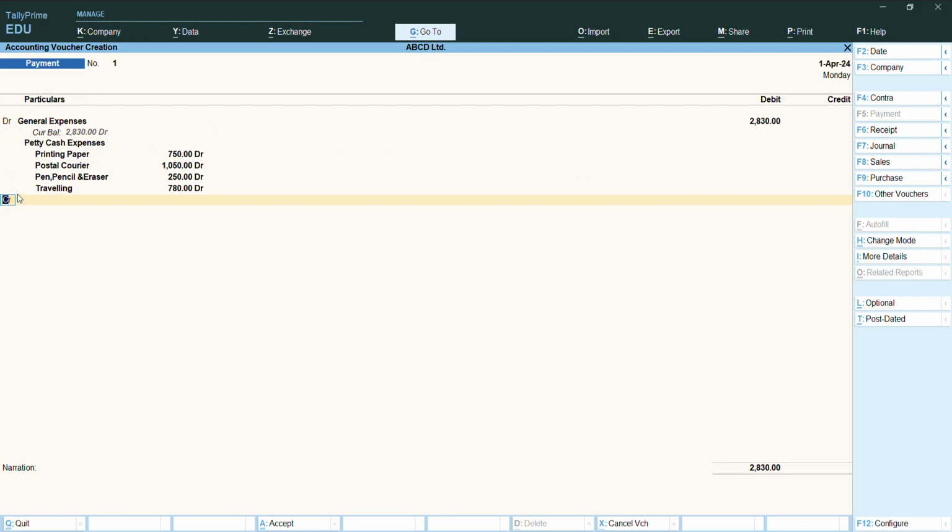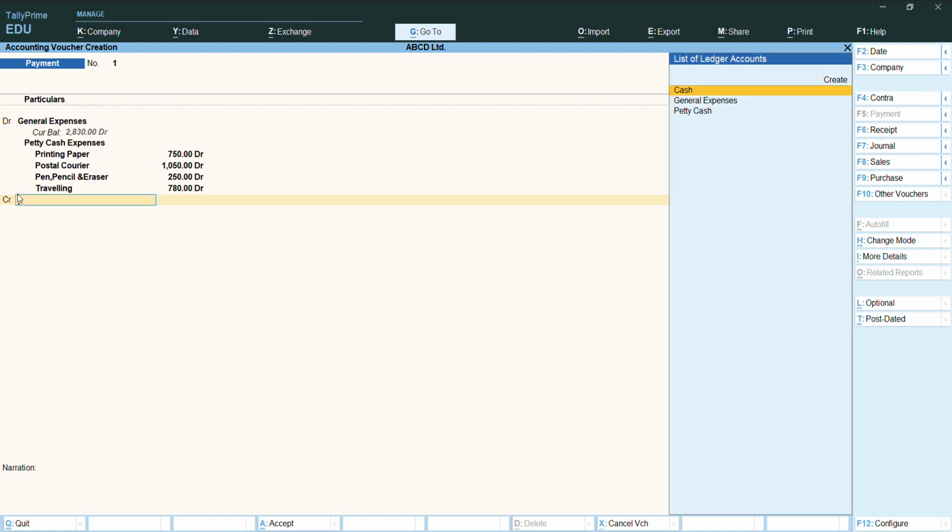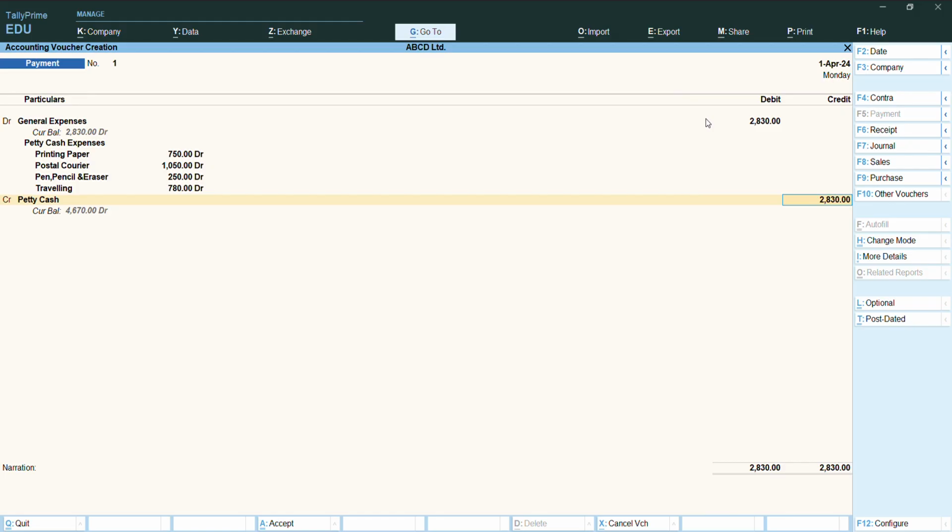Now the credit figure comes here. Here you can put Petty Cash. Press enter. You can see all the ledger items here, so you can select Petty Cash from here. You can see the whole item is selected and the current balance is shown. We put the petty cash amount, which is 7500, and we spent on general expenses 2830, and all the cost centers are showing here. You can see all the details from here.